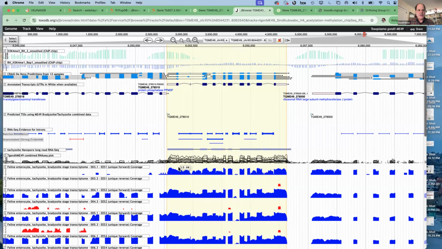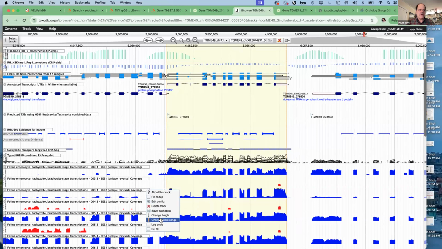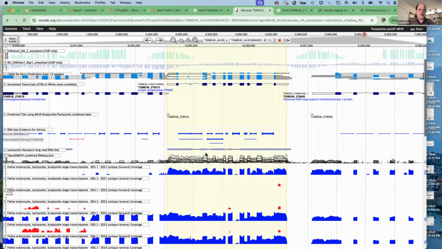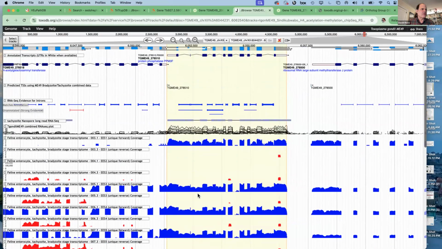I'll point out that these particular graphs are represented on a log scale. If I were to change this to look at a linear scale, I see a very different picture, right? On a linear scale, and for full disclosure, in order to do that, I've had to change the scoring range to 0 to 100. I'd done this previously. What did I just do? Not quite sure.